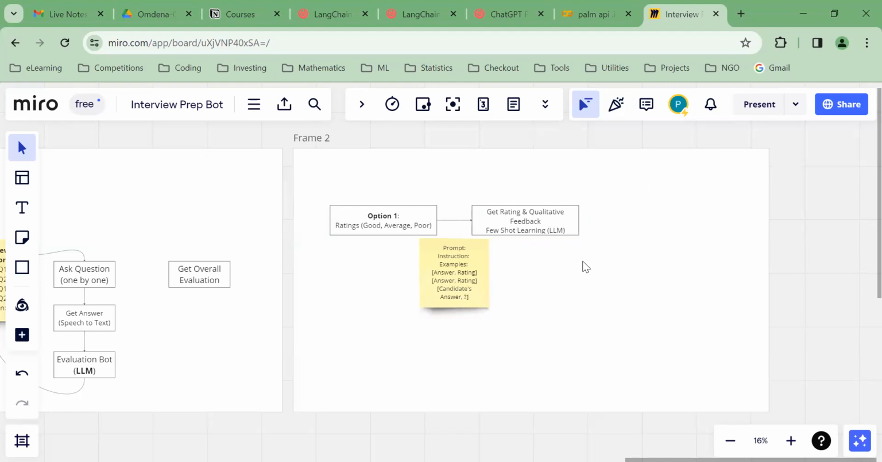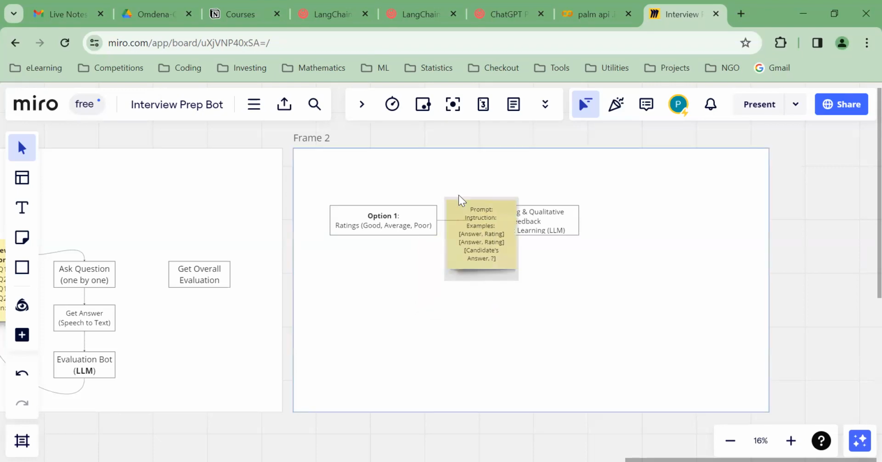So is this option clear to everyone? Yeah, sure, Timer. The Miro board is already shared on Slack. I'll share the link again. Okay, so this is the first option. All right. If everybody is clear, then I just move this up.